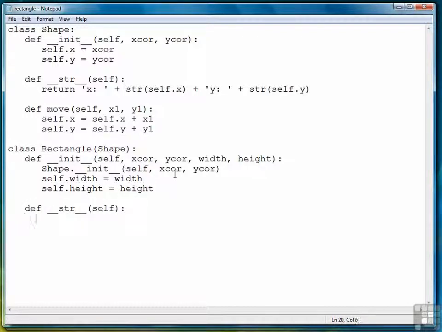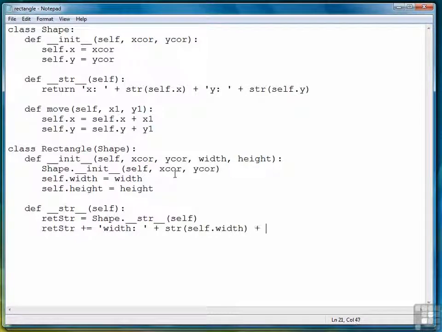Now we also need to redefine the toString method. So the first thing we do is create a return string that will return the state of this object. And to do that, we're going to call the toString method for the base class first. Then we're going to add to it, so that's going to be a plus equal to concatenate to the current value. Then we'll drop down to the next line right here to show the rest of it. And then when we're finished, we simply return our return string, and we're done.